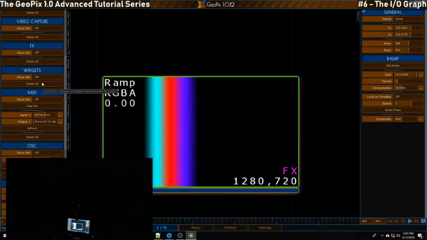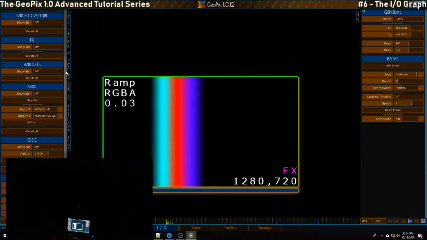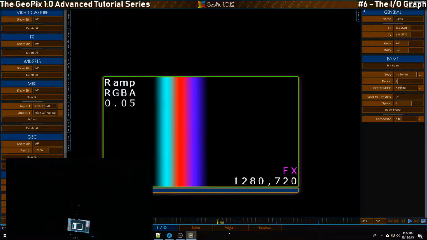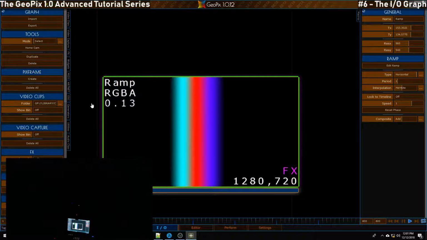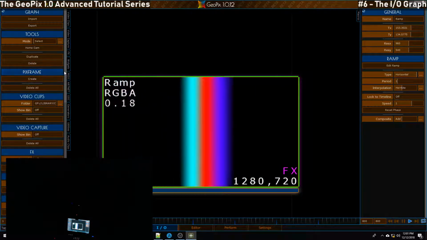Beneath that we have widgets. Widgets we don't have to talk about at all right now. This actually pertains to the Perform tab. When you create a widget in this area, it shows up in a list here, and you can actually link things from the Perform tab to the I/O. But we'll talk about that later.